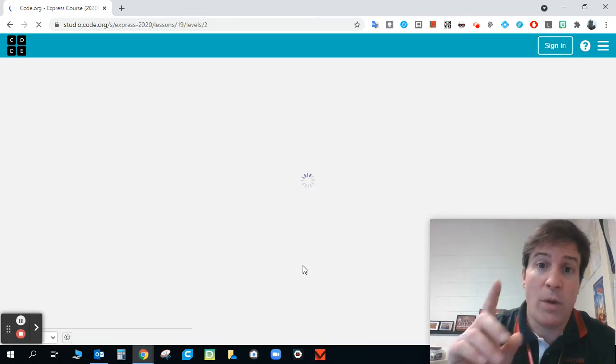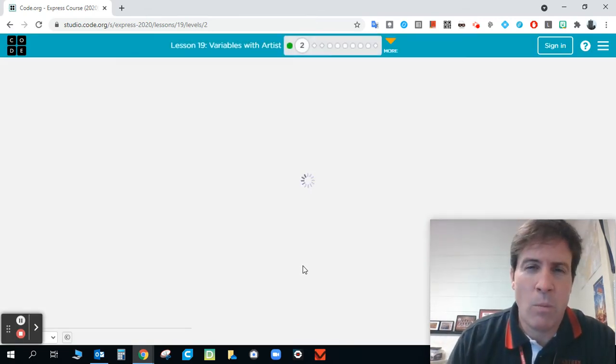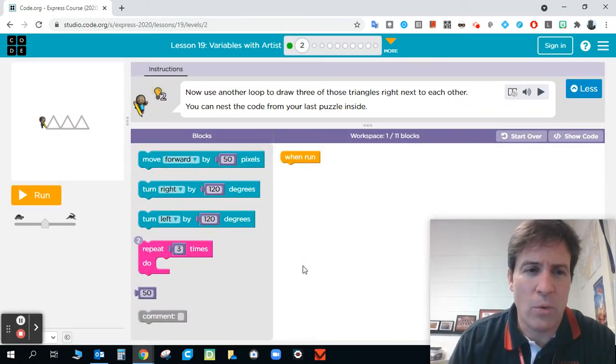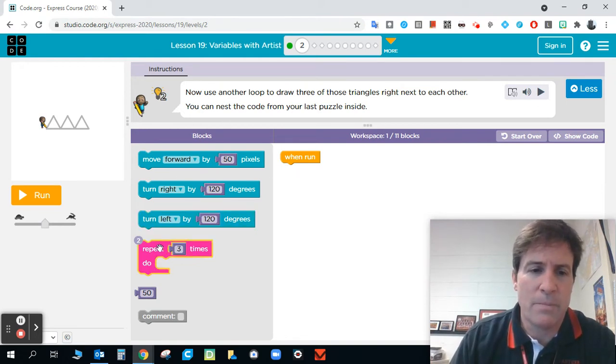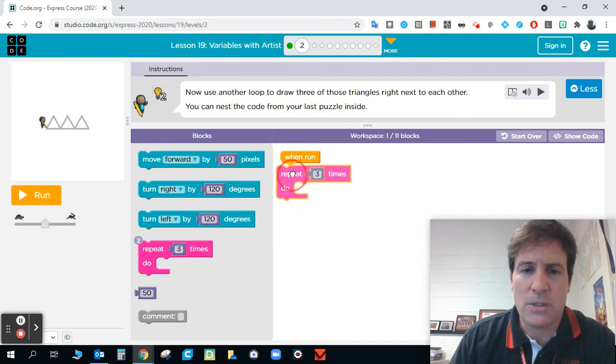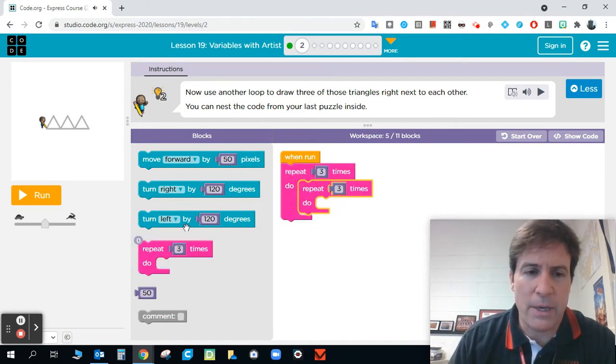Obviously, the thing that we're going to use is these math blocks, and we're going to do some things with those math blocks to make them more and more powerful, more and more interesting, right? Another loop, right? Draw three of those triangles right next to each other. You can nest the code from your last puzzle inside, right? That makes sense since we're just doing three triangles, right? And in between, we need to move differently.